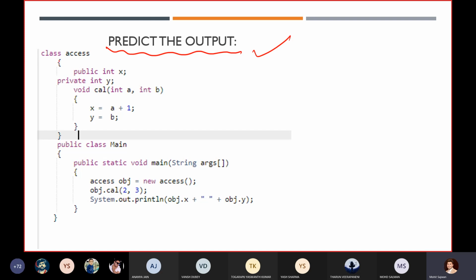So I'm explaining this question: I'm working in the same package, always remember, and I have two classes. The first one is class access and the second one is public class main. In my first class, access, I have two variables. The first one is public, the second one is private. Then I have one method. In my second class, because I'm working in the same package, first of all I create an object of the first class and I call this method.